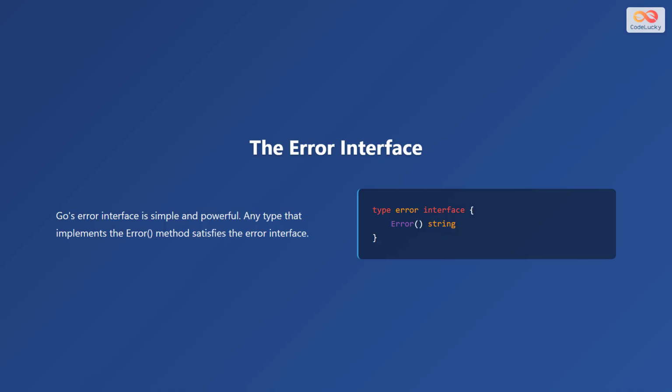Go's error interface is simple and powerful. Any type that implements the Error method satisfies the error interface. The error interface consists of a single method, Error, which takes no arguments and returns a string. This string represents the error message.